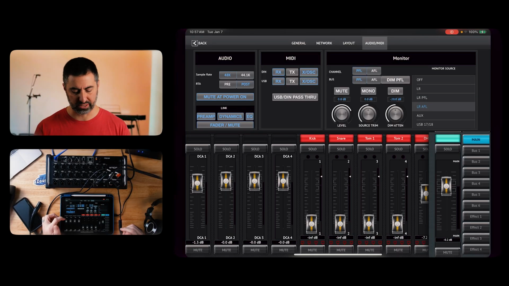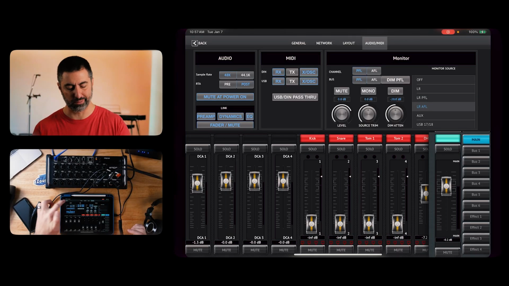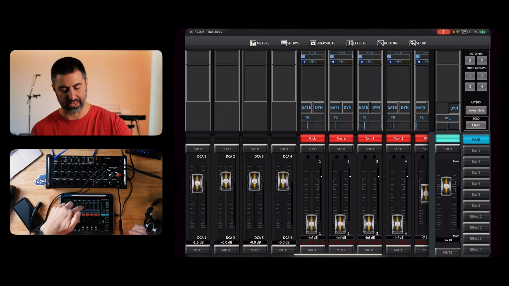And mute at power on is a good setting to have, just so that you don't suddenly turn stuff on and stuff's blaring if your amps are already on. So mute at power on is a good thing. And your linking controls for when you stereo link more than one input. Let me show you that real quick, even though we'll get to that in other parts.